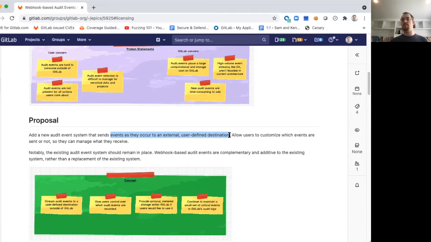Some of the benefits of this approach is that it's going to allow users to have more control over what they're going to be considering important to monitor in their systems. It's going to help them find that needle in the haystack by making the haystack smaller. And because they're going to be able to send these events to any destination of their choice, it's going to make it much, much easier to interface GitLab audit events with any of the other data streams that our users might already have in their systems.